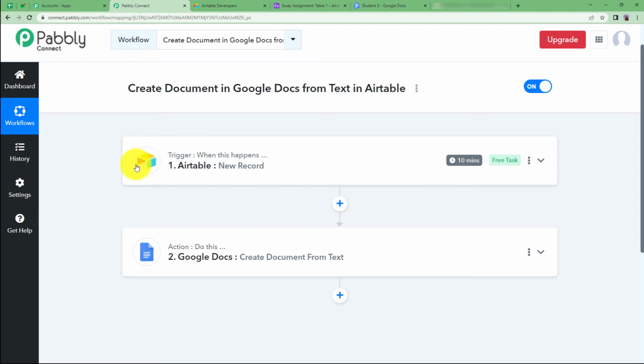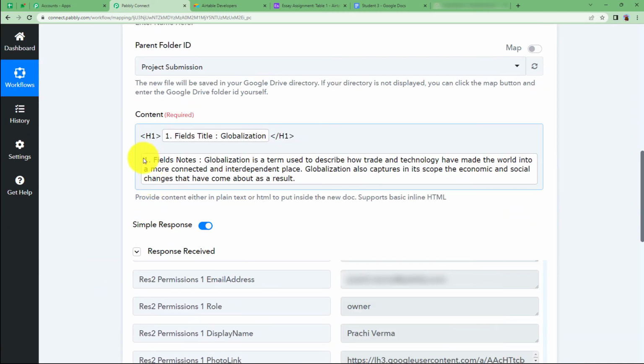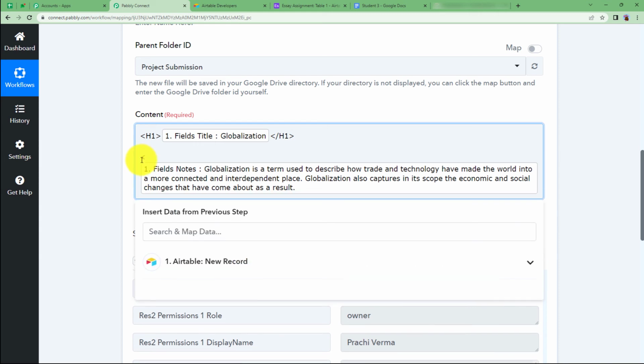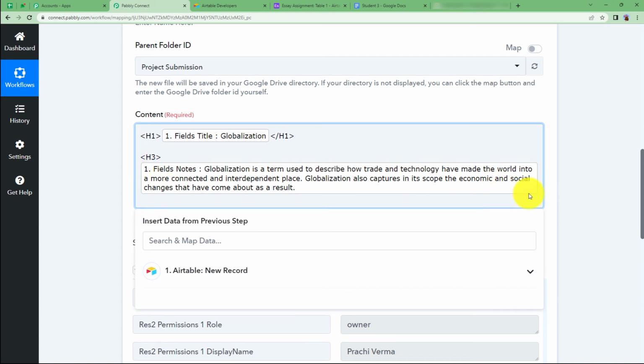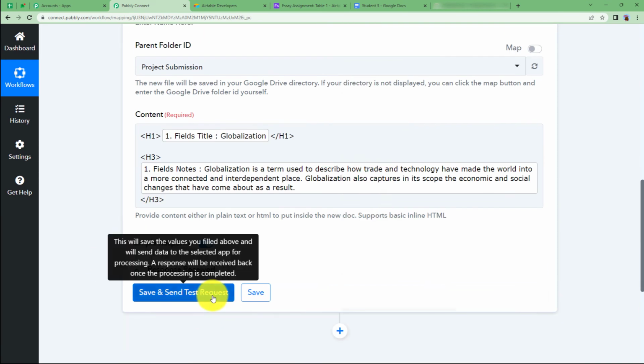Which means that with the help of this workflow, you can create documents in your Google Docs whenever a new record will be created in Airtable. You can do one more thing over here. If you want to change the font of these, then you can add these details over here in the separate way. Like I will put this. This is the other size. So I will write it over here and this. All right. Again, I will click on save and send test request.